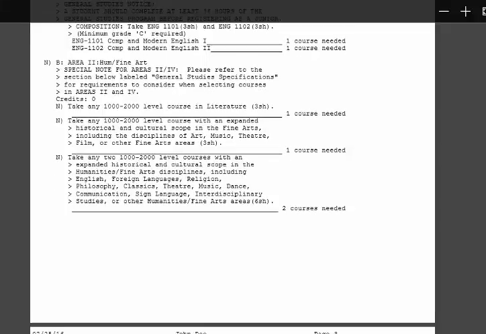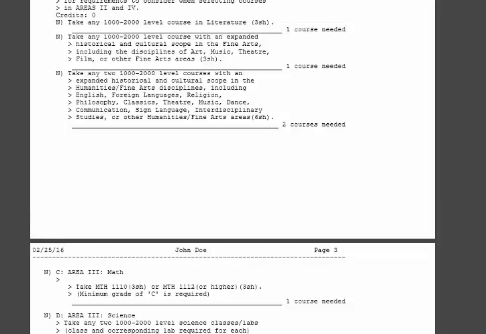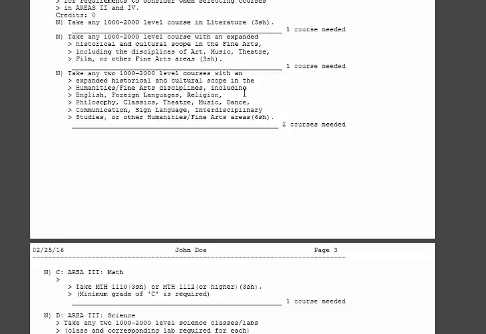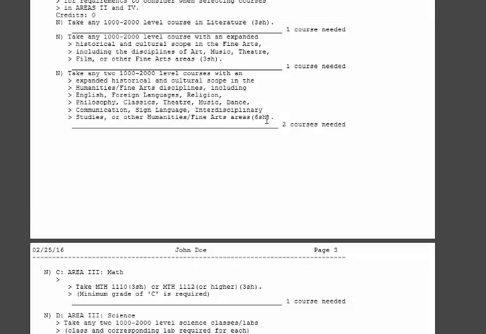Again, so we see that it's very, very general and gives students a lot of room to pick classes they're interested in. And then it says take any two 1 to 2,000 level courses within an expanded historical and cultural scope in the humanities, fine arts disciplines. So this is expanded to include English, foreign language, religion, philosophy, classics, theater, music, dance, communications, sign language, the interdisciplinary studies courses, and other humanities and fine arts areas. So students have a lot of room here to pick things that they're interested in. And Troy Online and other Troy locations does offer classes in most of these areas if students haven't transferred them in.